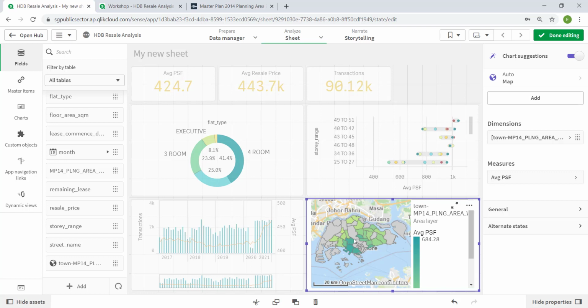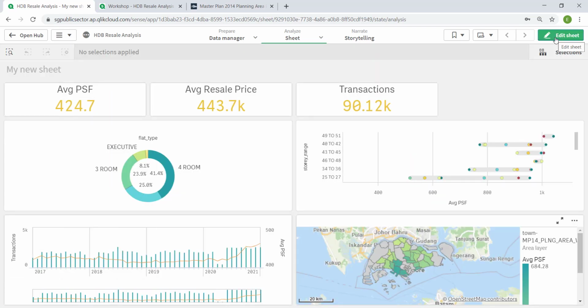So at this point, we have completed building the dashboard. Click on Done Editing, and this is your final dashboard.